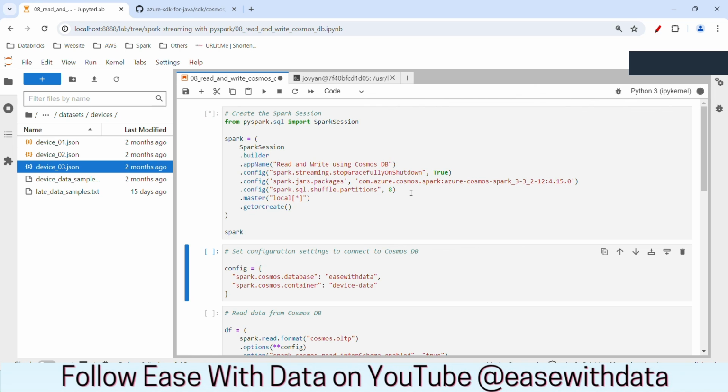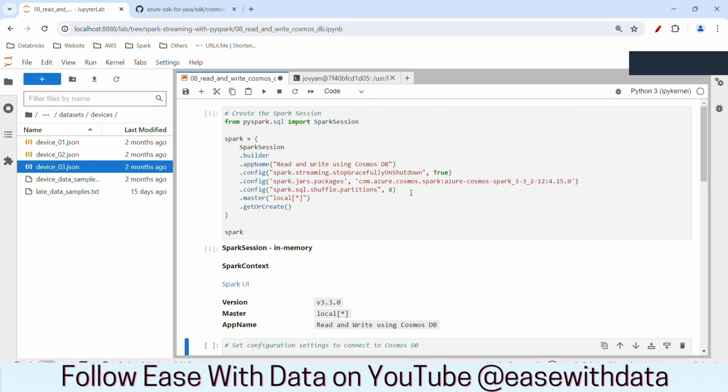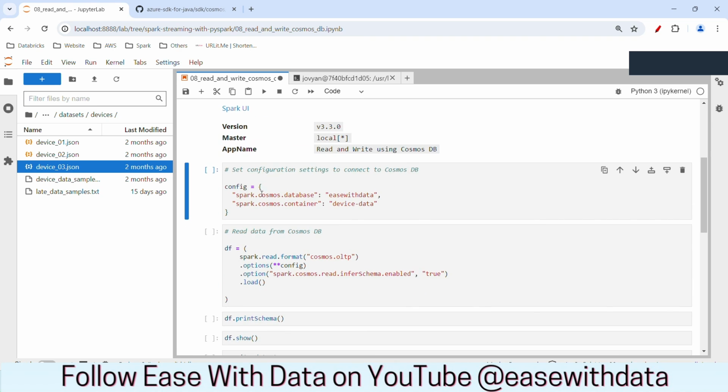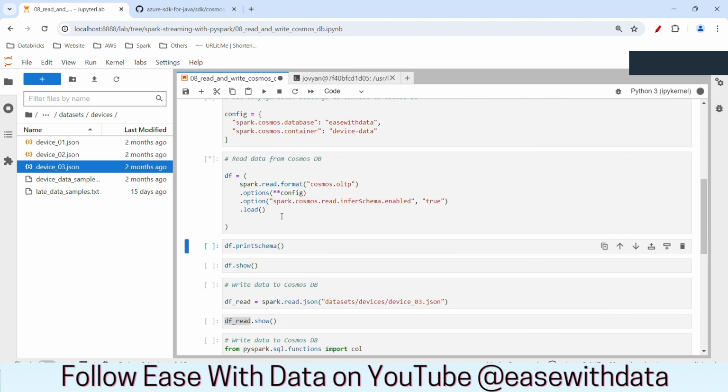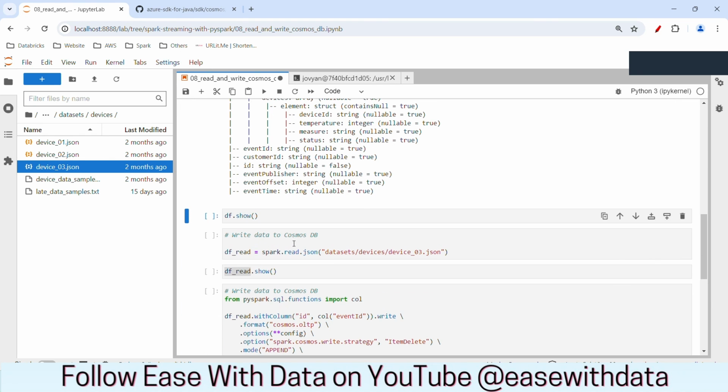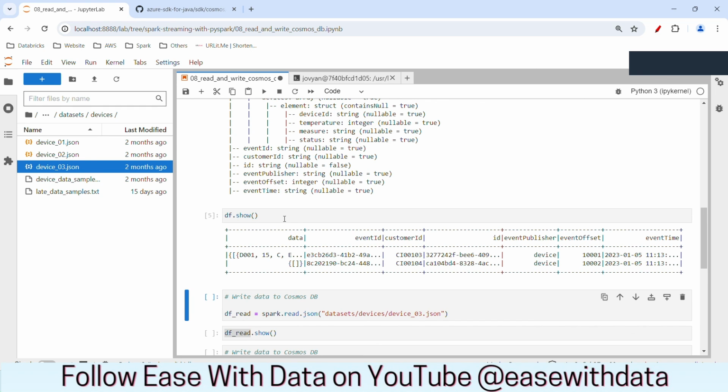Once I run my Spark session, the Spark default settings will automatically be loaded into the Spark session. So our account settings and the secrets are now available in the Spark session itself. I don't need to specify them in config. So I'll just go ahead and specify the database and the container name. I'll run this, and now we'll read the data from the Cosmos. Now I'll run the print schema. You can see the schema, and if I run the show, you can see the data is being read from Cosmos, right?